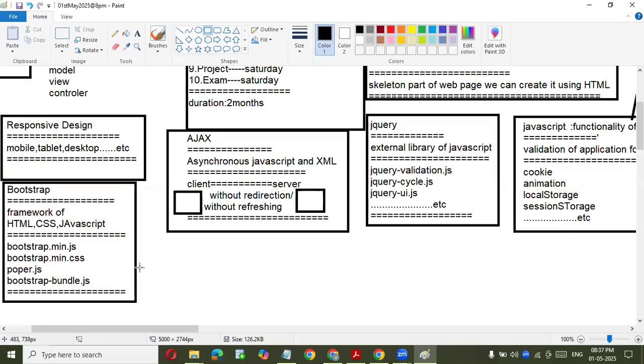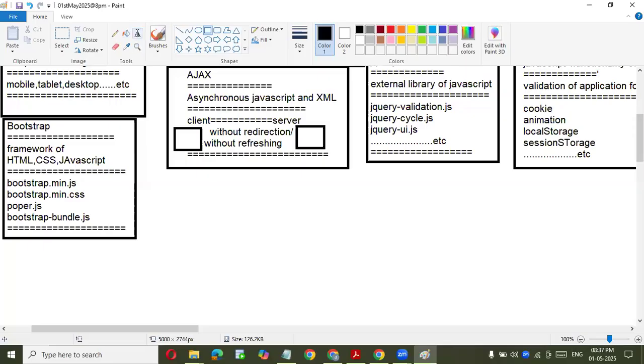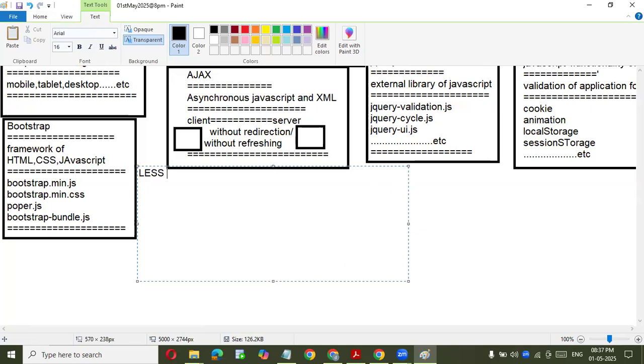Bootstrap is an HTML, CSS, JavaScript framework. So you will add these external files of Bootstrap, and automatically you can develop your application. Then the next topic is responsive design with Bootstrap, and the last topic is Less.